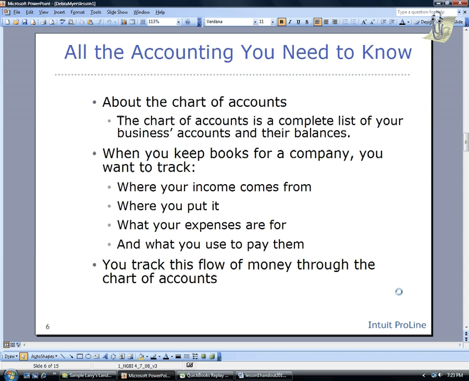All the accounting you need to know about the chart of accounts. The chart of accounts is a complete list of your business's accounts and their balances. When you keep books for a company, you want to track where your income comes from, where you put it, what your expenses are for, and what you use to pay them. You track this flow of money through the chart of accounts.